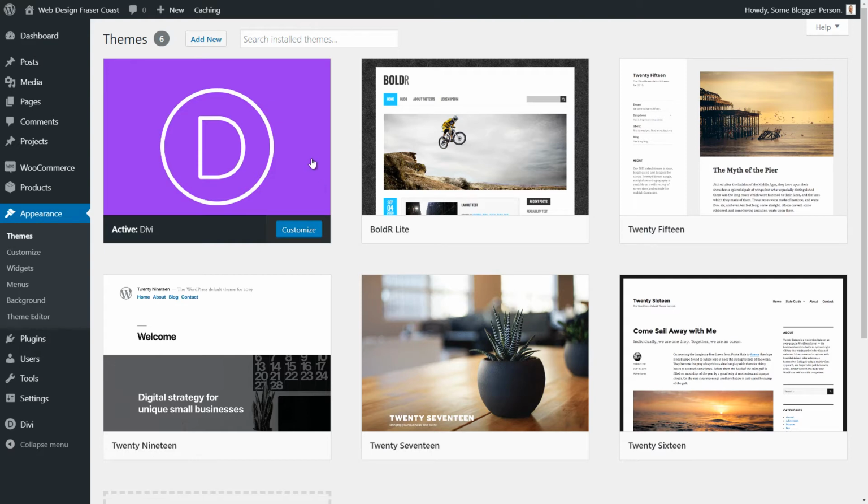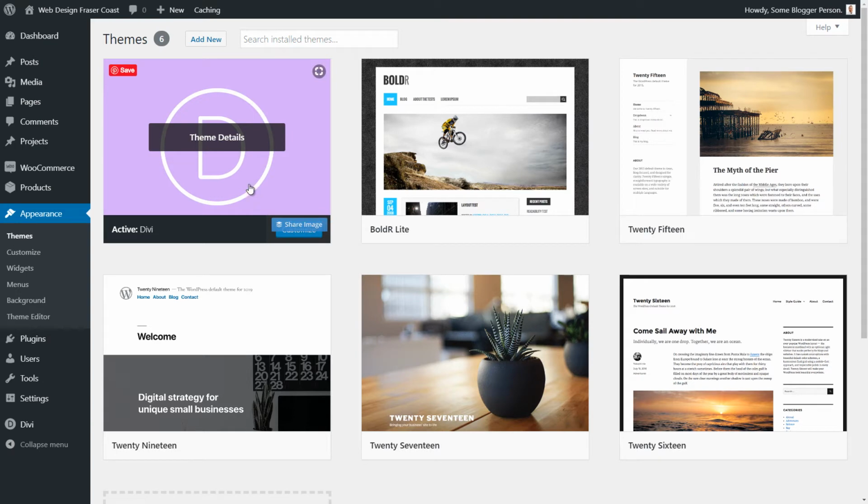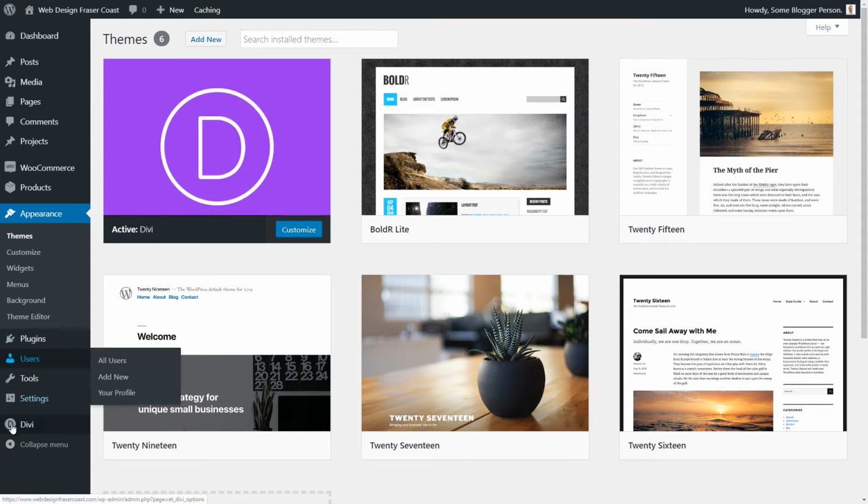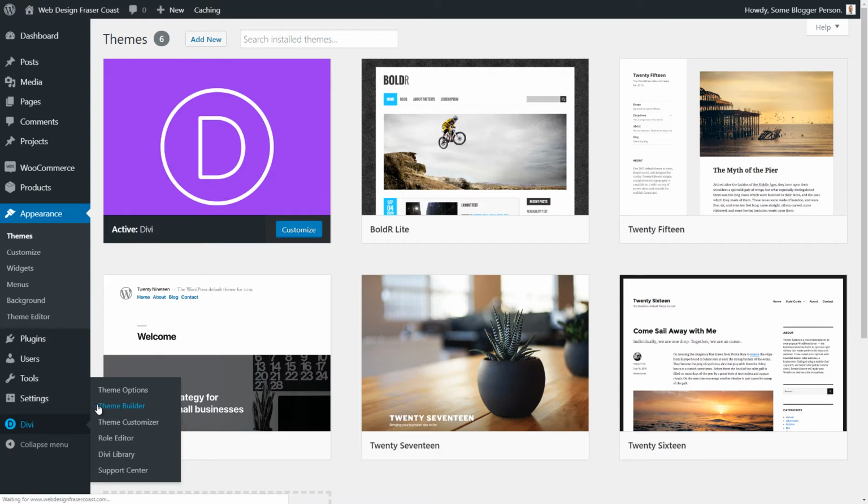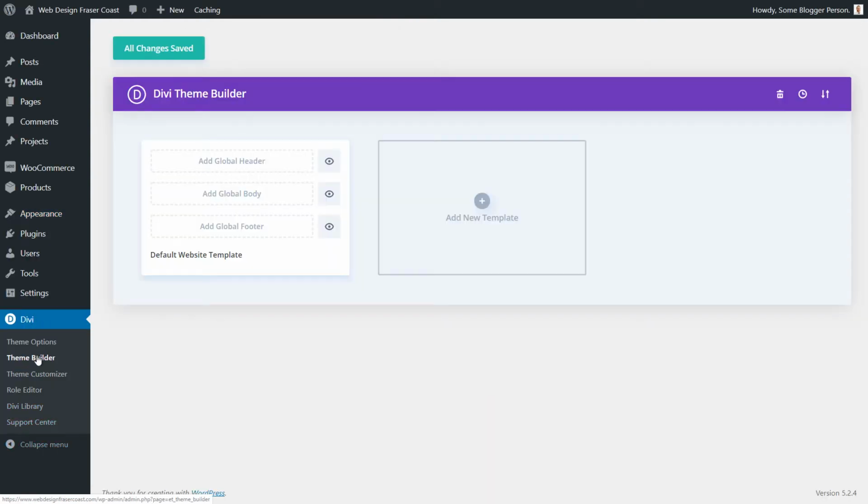As you can see here, I've got Divi installed. I want to give you a quick look. If we go into the theme builder, under Divi on the left and then theme builder, we have this section where we can build a header using the Divi builder, a global body and a footer, and this will go across the entire website.